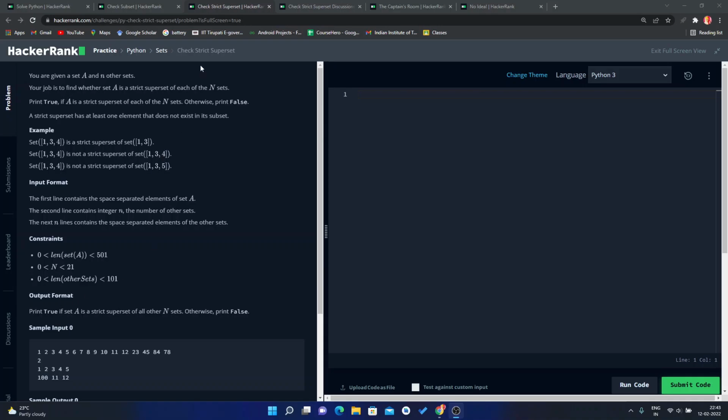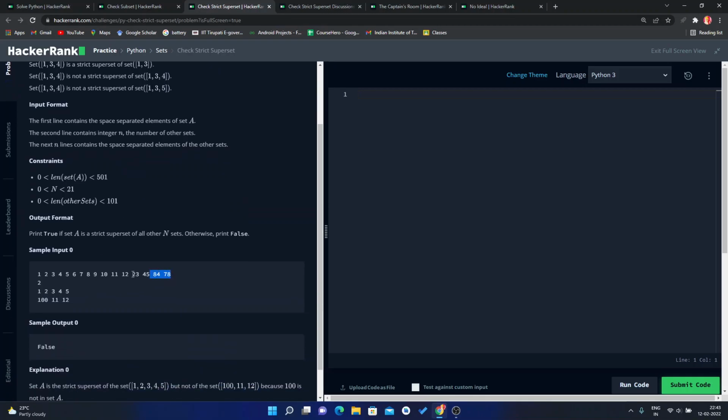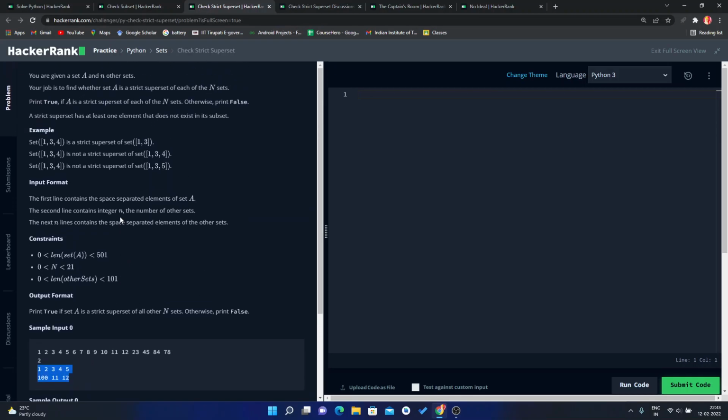This problem is named Check Strict Superset. Here we are given one main set, which is A, and then we are given n sets. Like this is our main set, then here we are given the number of n sets, where the value of n is 2, so we are given two sets. So now your job is to find whether set A is a strict superset of each of the n sets.